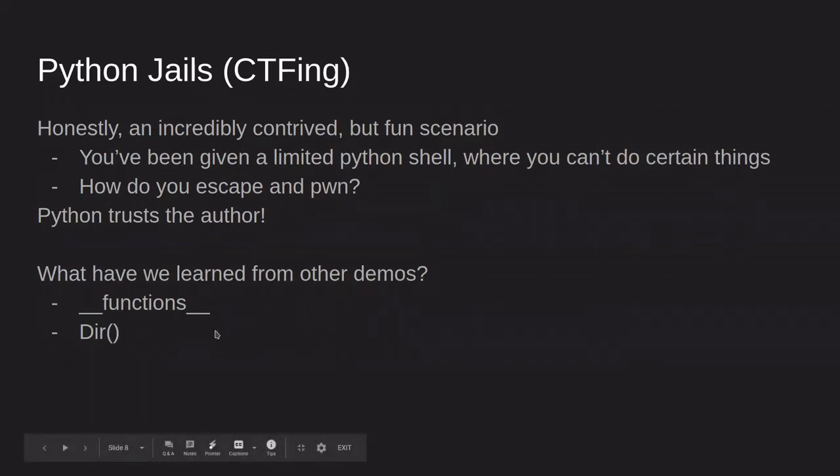So we've learned that we can use dunder functions. We've learned that we can use dir to actually dig into the underlying Python hidden magic and figure out what's going on. So we're going to walk through breaking a jail together because that's kind of fun.